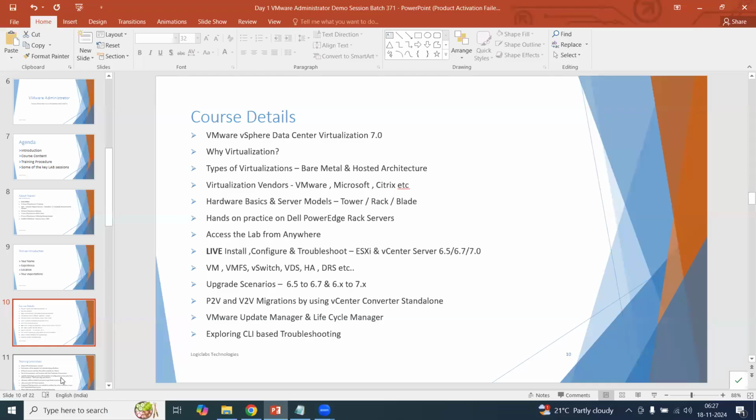So we are going to understand hardware basics, and what different server models are in use for virtualization environments. Logic Labs Technologies is providing Dell PowerEdge Rack servers. These enterprise Dell PowerEdge Rack servers we are providing for practice. Whatever live session I deliver, I'm going to perform on Dell PowerEdge Rack servers, and once you understand, during your practice time you are going to implement the same session and the same practice by reviewing the video and the notes section.